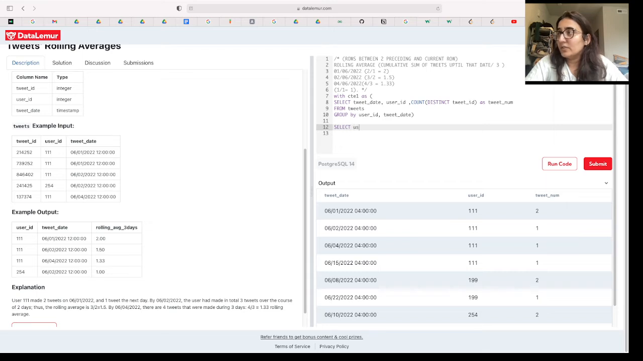So select, the output needs to be in the form of user ID, tweet date, and then we write a window function such as average tweet num, partition by user ID, order by tweet date, comma user ID. And then the last thing we need to do is make sure the average is only being taken based on the preceding two rows, and hence we'll be using rows between 2 preceding and current row.